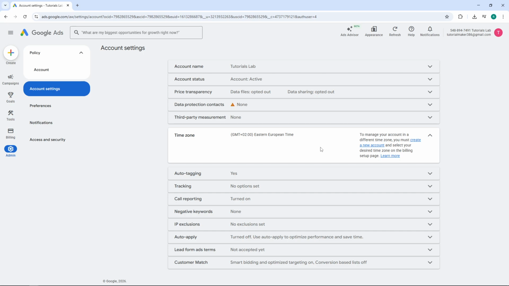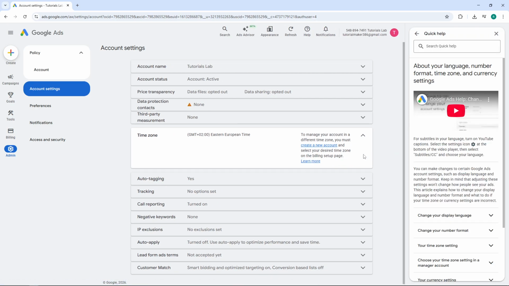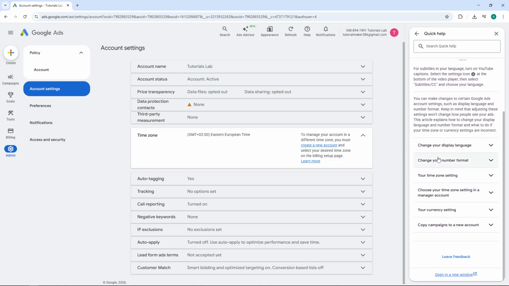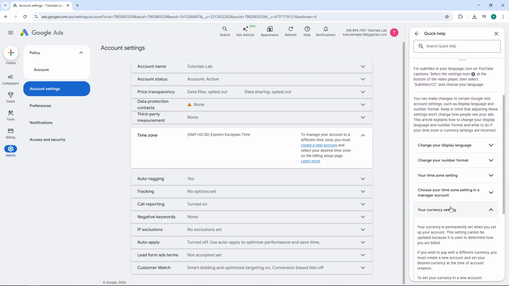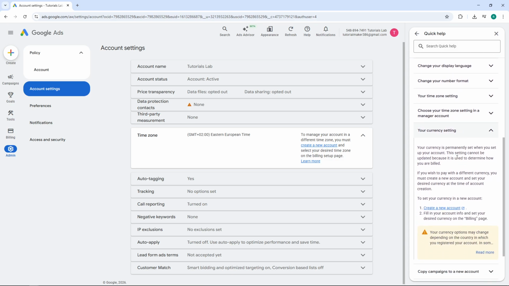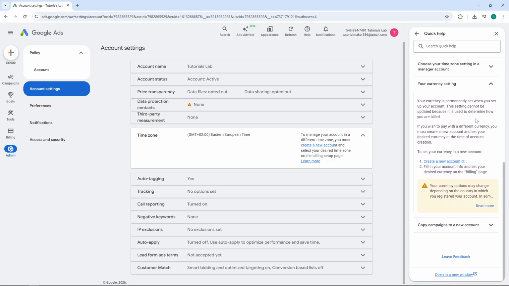Now, here's where things get a bit tricky. From this drop-down message, you'll notice something significant. Google Ads clearly states that it is impossible to change the currency directly. The reason for this is that your time zone and currency are permanently tied together from the moment you created your account. This is a built-in restriction designed to prevent accounting inconsistencies and billing errors.